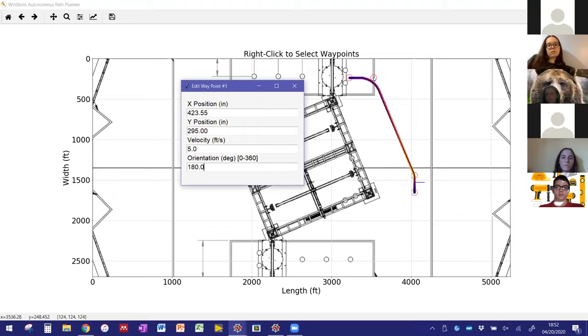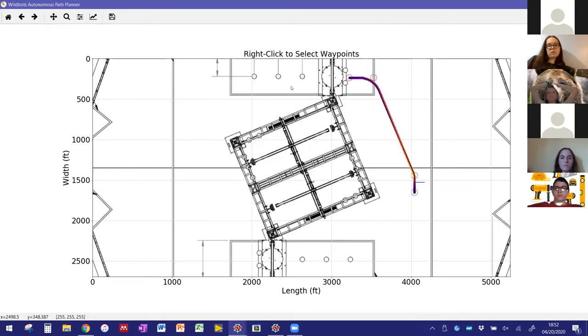The reason this one is 180 right here is because we're at 180 at this coordinate when we come out of the previous path to steal the balls. In order to update your changes, say we wanted to move the X coordinate a little bit further this way, so let's go to 460 inches. All you do is click close on the window, and it will update the position of that waypoint.